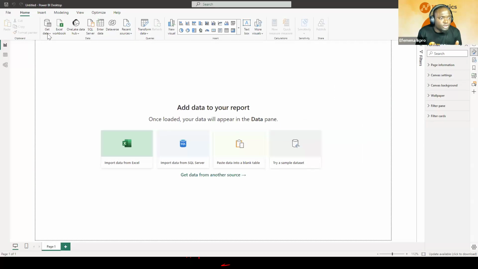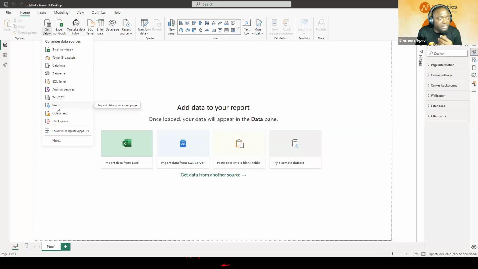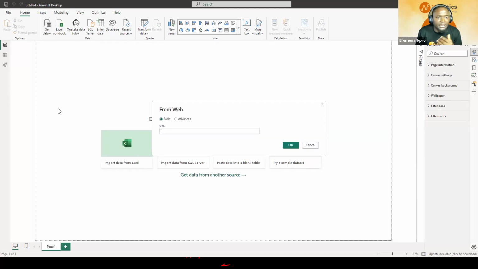All you need to do is click on Get Data. You see Web. Click on Web, because you want to connect to a website to extract data from it. Once you click on Web, it's going to open up a URL box. You see From Web, Basic is selected, and URL. All you need is the URL.